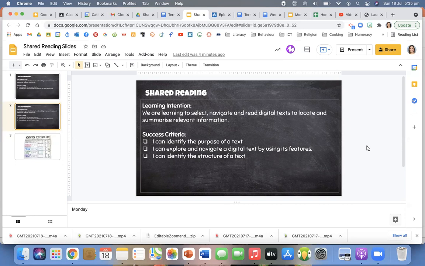We also were able to explore and navigate the digital text by using its features. So we noticed that we could click on words, we noticed that we could see headings and subheadings. We found some glossaries and index at the back of the book. We noticed that we could click on the side of the page to turn the page. We had a blurb there that helped us to be able to understand.